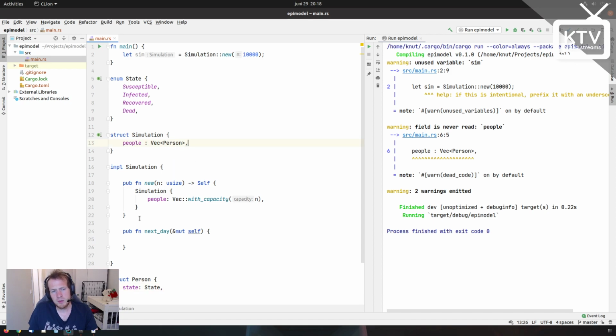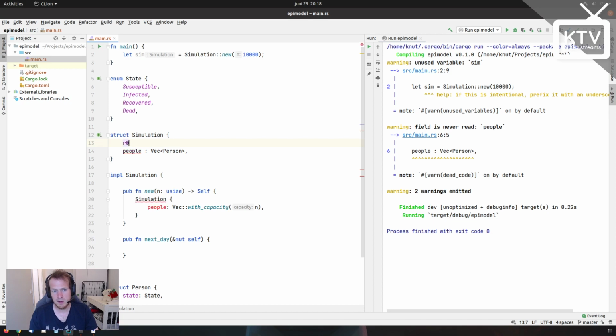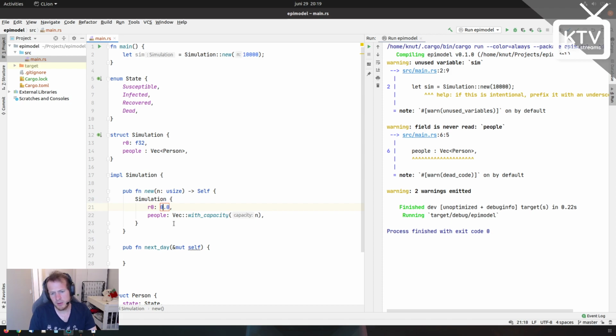Okay, so in the simulation, we also want to have the reproduction number, which is how many people each infected individual infects. So let's do that with the R naught. It has to be a float, so we're going to call it 2. We don't need higher precision than that. Of course, since we added that, we have to add it to the simulation. I'm going to use a shortcut, add missing fields. Because we're thinking about COVID, we're going to say the reproduction number is 3. So each infected individual will, on average, infect 3 other people.